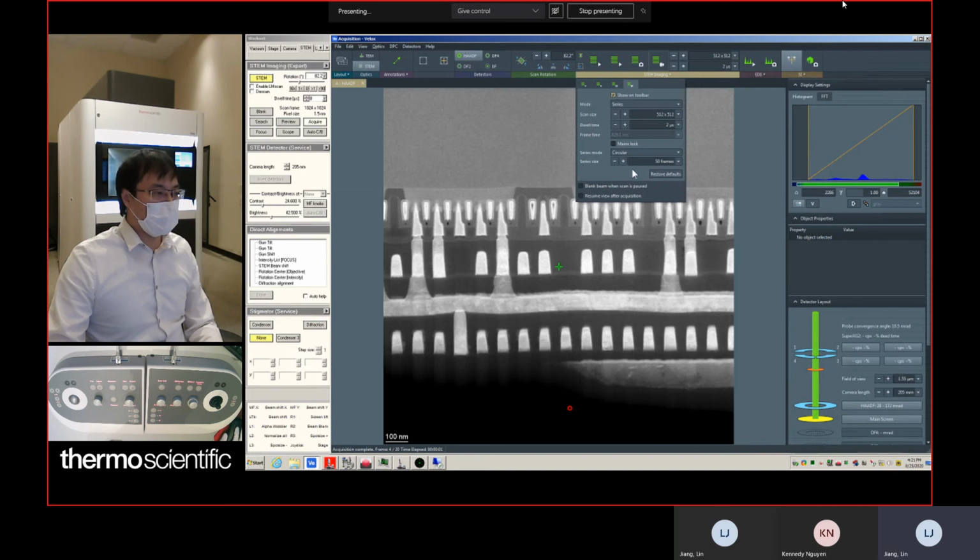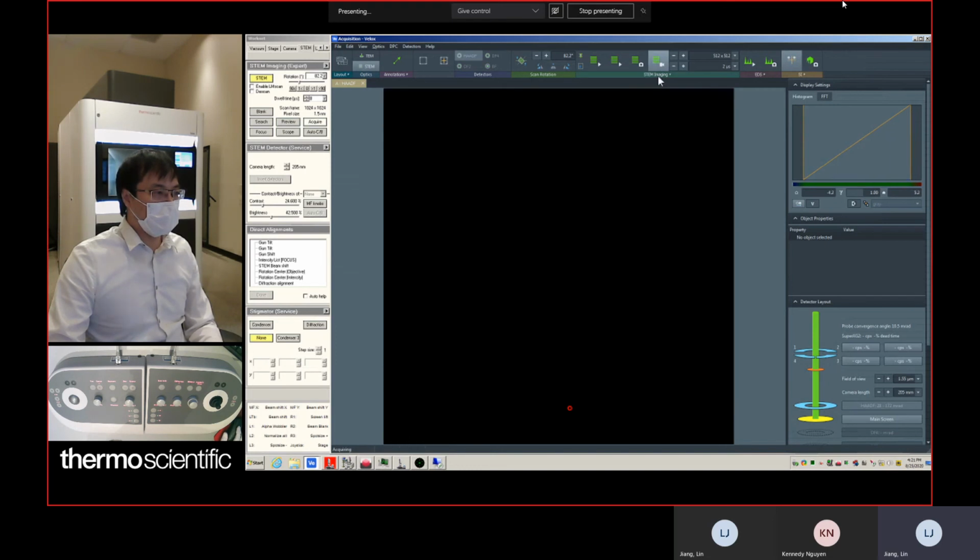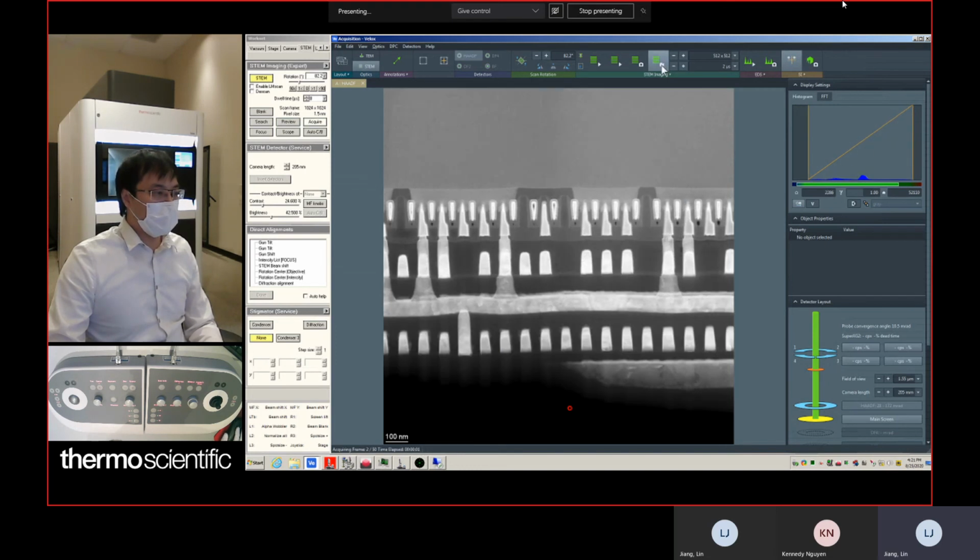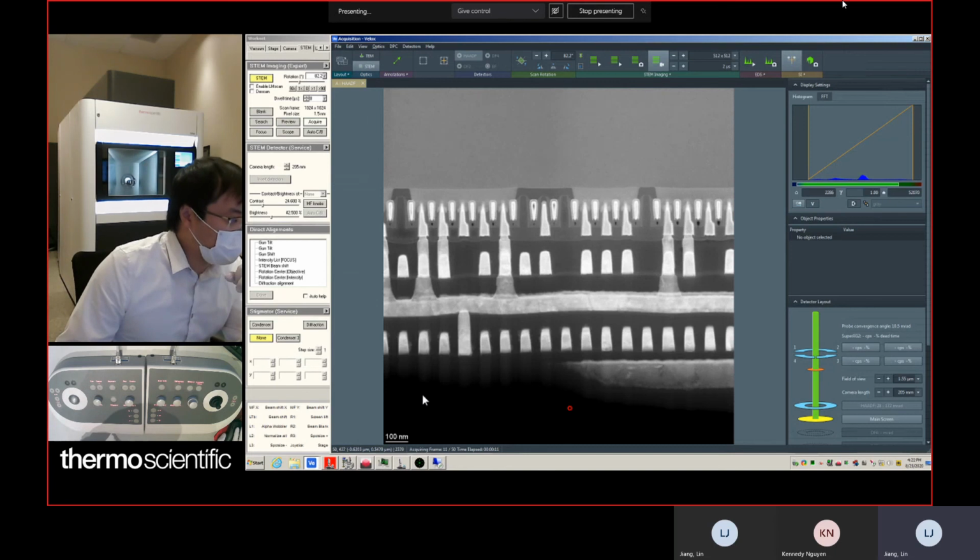Let's do circular. This is interesting. So you can just click recording. It's gonna record. It tells you here in the bottom status bar how many frames are acquired. Right now it's acquired 20 frames, 21, 22, 23. So it tells how many frames and also how much time it takes.